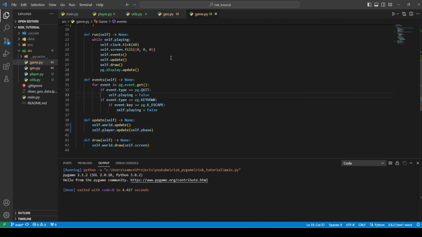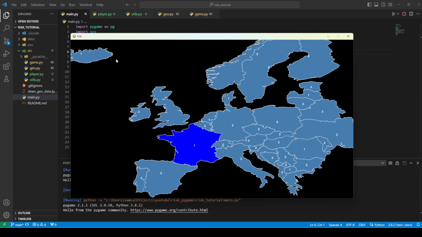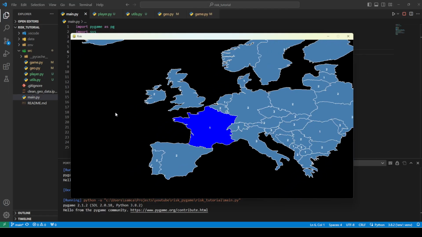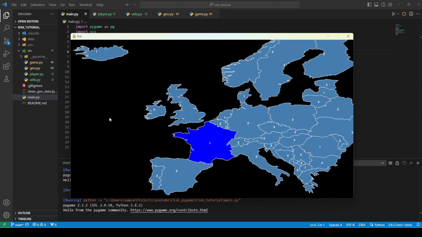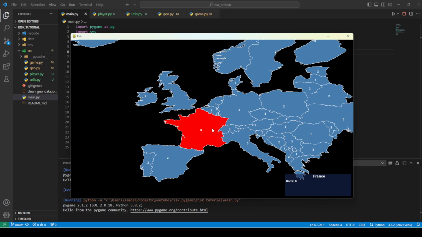Finally, we can test this out. So let's go back to main, run it. We can see that France is a different color to all the other countries, indicating that this is the country of the player. Again, we're hovering over, so it's turning red, and I'm going to just start clicking, and we can see that each time I click, the number of units inside of this country increases. So this is a very rough implementation of how we are going to place units in the future.